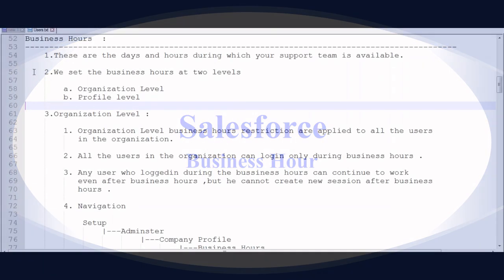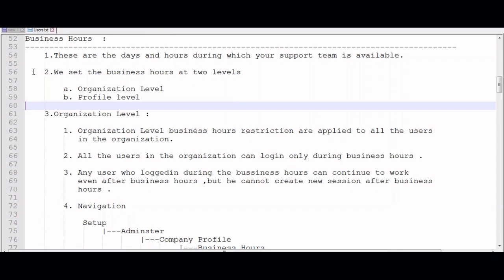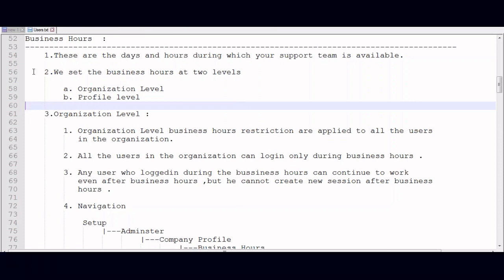I'm repeating the point one more time. So we are trying to understand business hours. What are these business hours? These are the days and hours during which your support team is available.